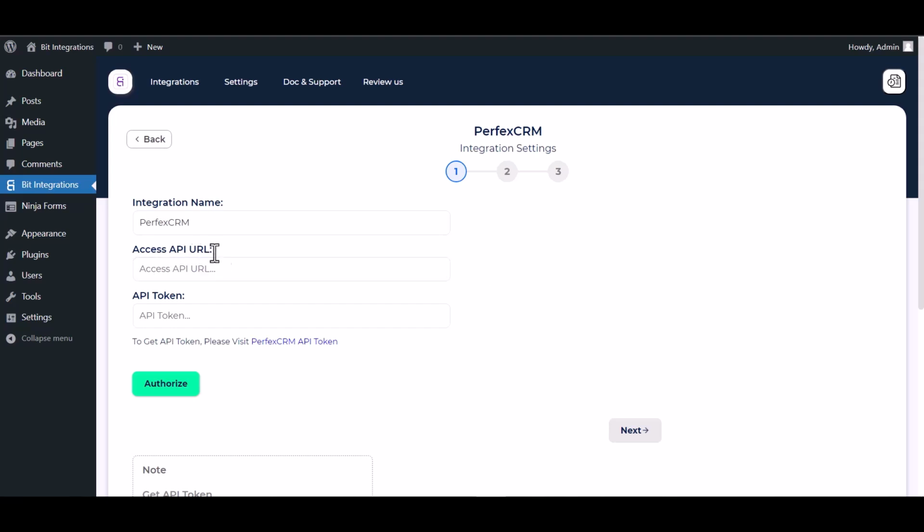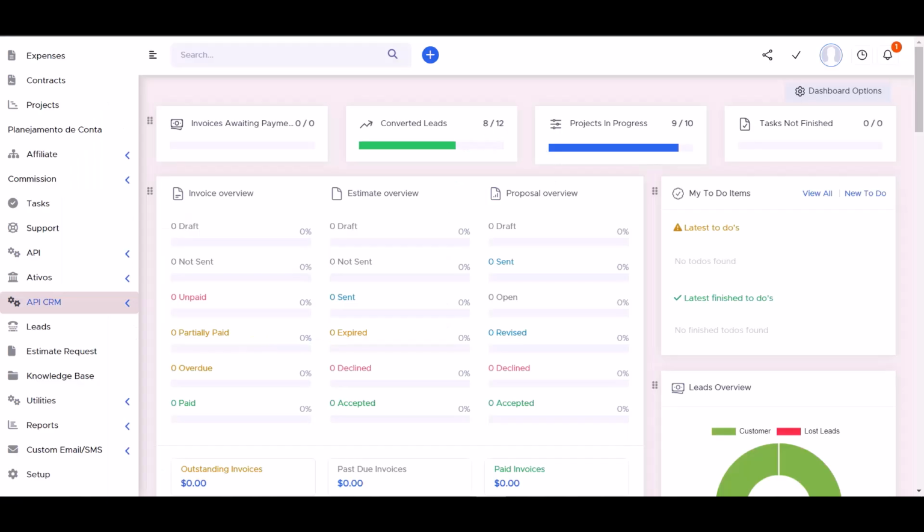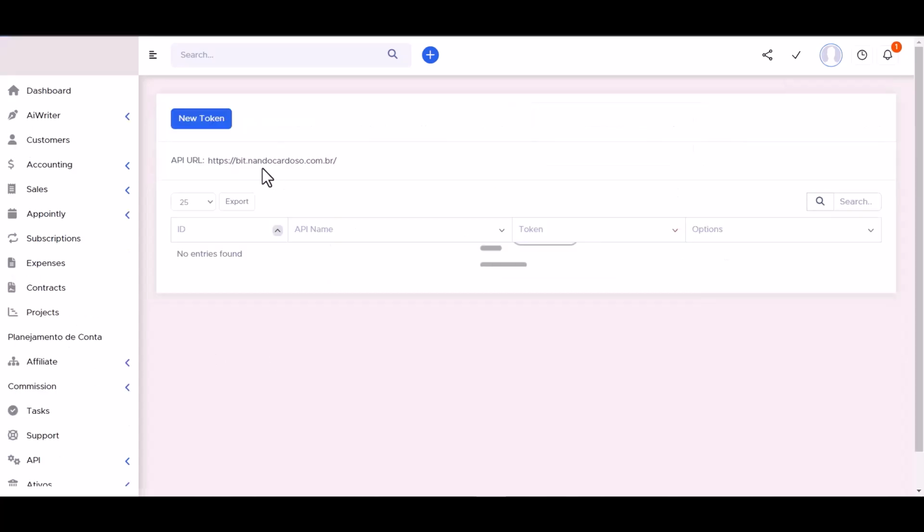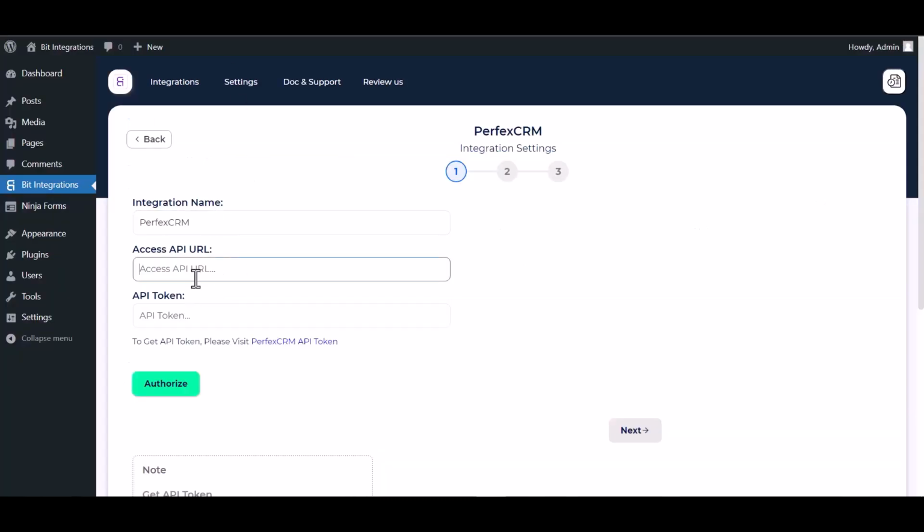Give here an Access API URL and API token. So go to Perfex CRM Dashboard. API CRM Manager. Copy the API URL. And paste it here.